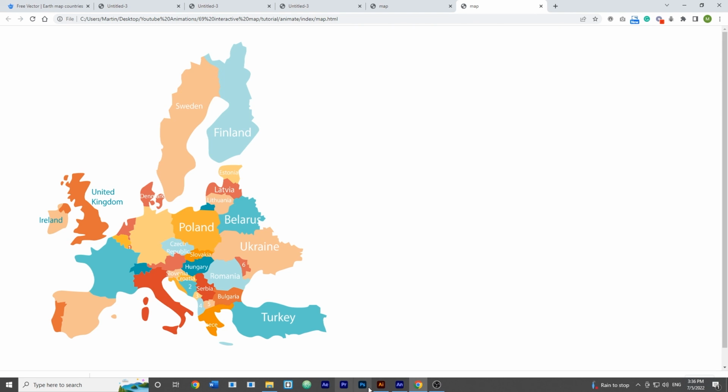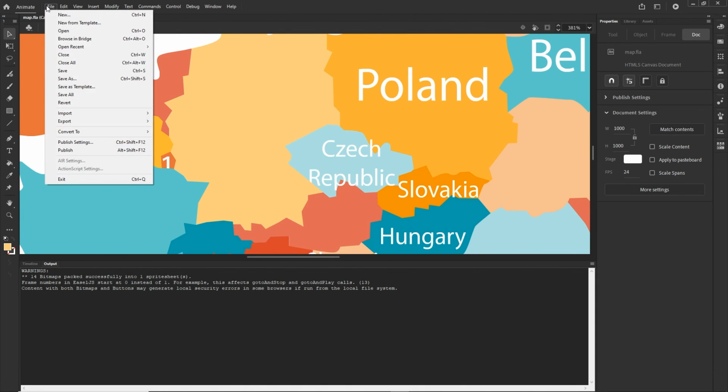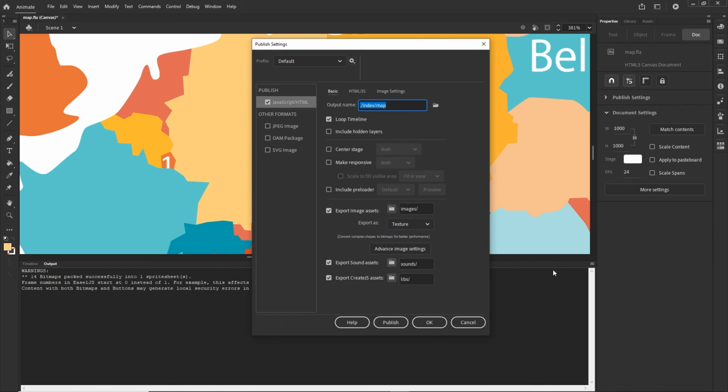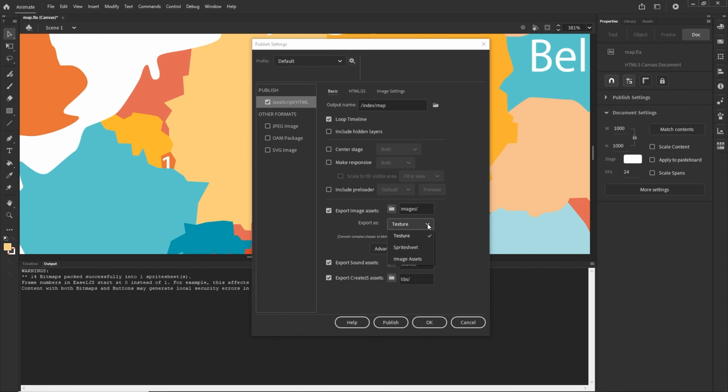But in our case, because we have these as illustrations, as vectors, what we can do is delete all of these published files, go back to Animate, and go to File, Publish Settings. There is this option, export image assets, and we have texture, sprite sheet, and image assets. Texture will export this depending on how we have the image settings, in our case as a PNG.